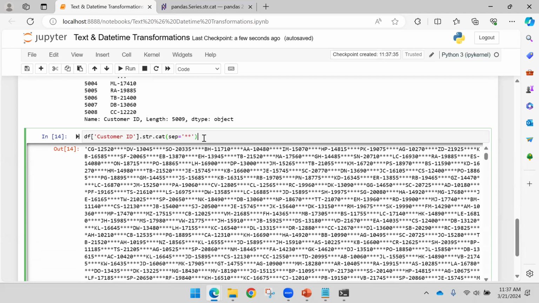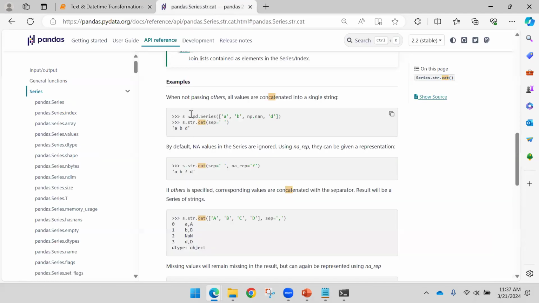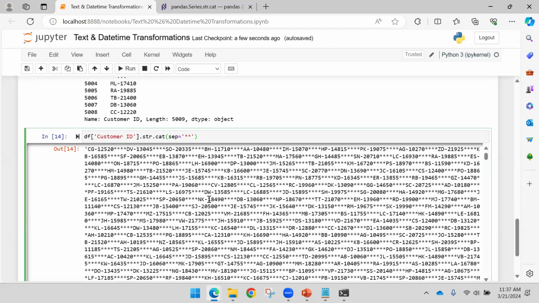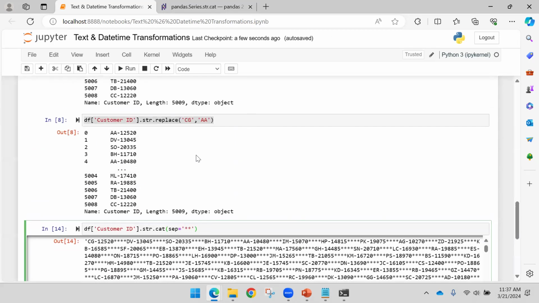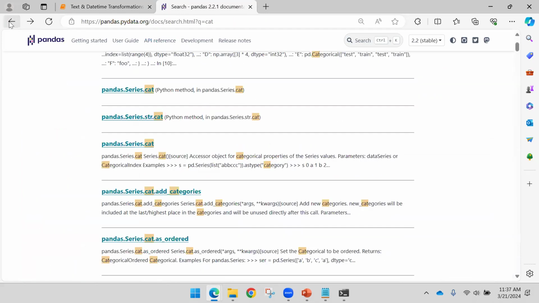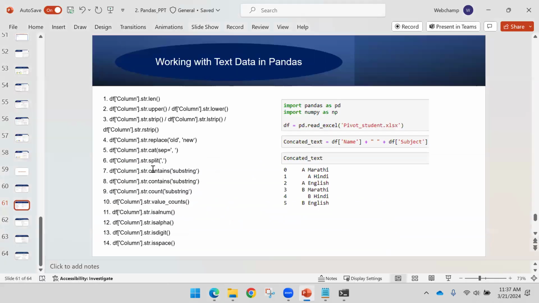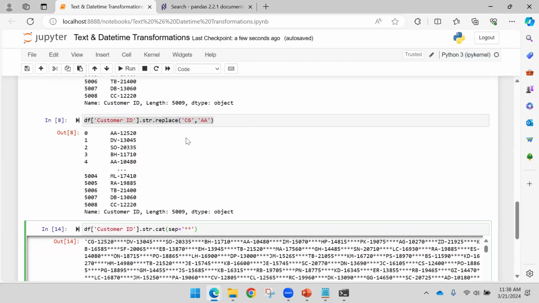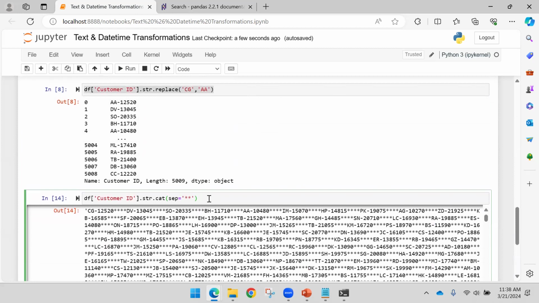So this is not a concatenate, this is concatenating the strings in the series or index with a given separator. So entire column values will get concatenated as a single string using this method. So that's why we need documentation to understand what it means and how it works. So like this, we have lots of methods. If you want to split something by using a character, we can perform that kind of operation also.